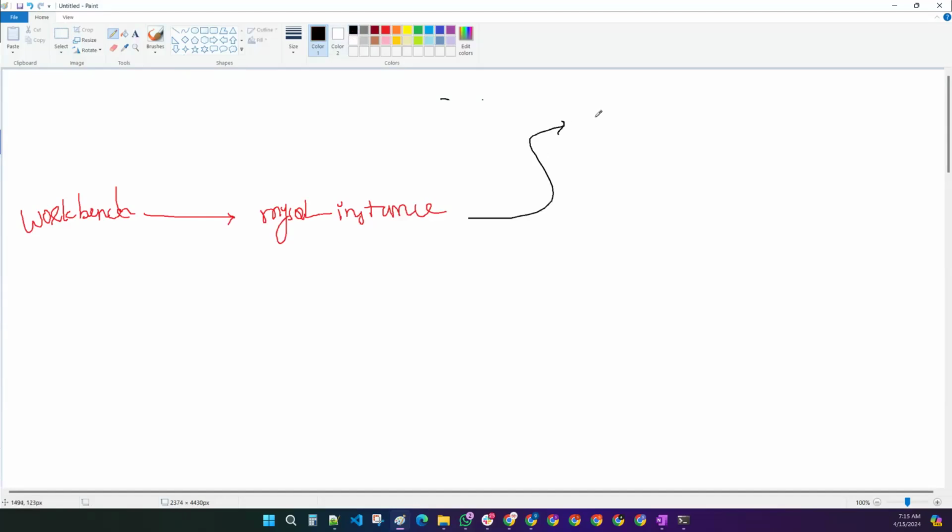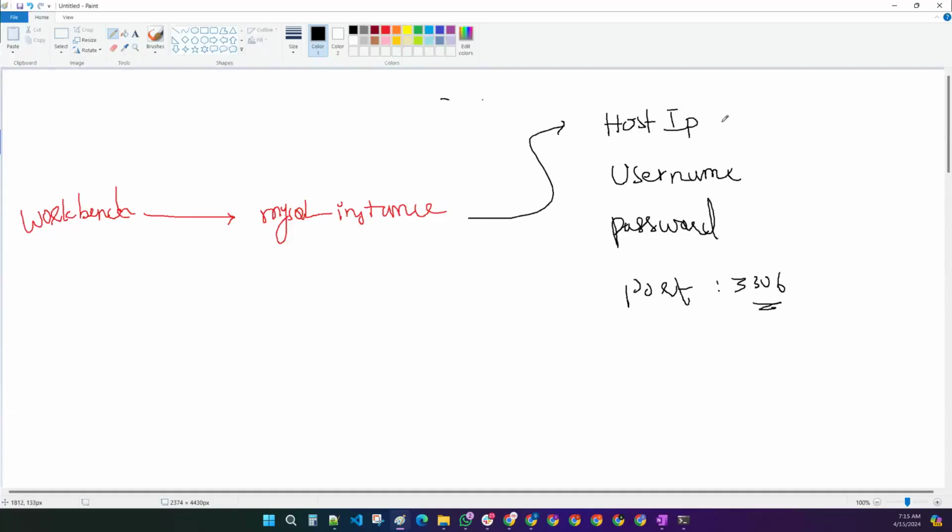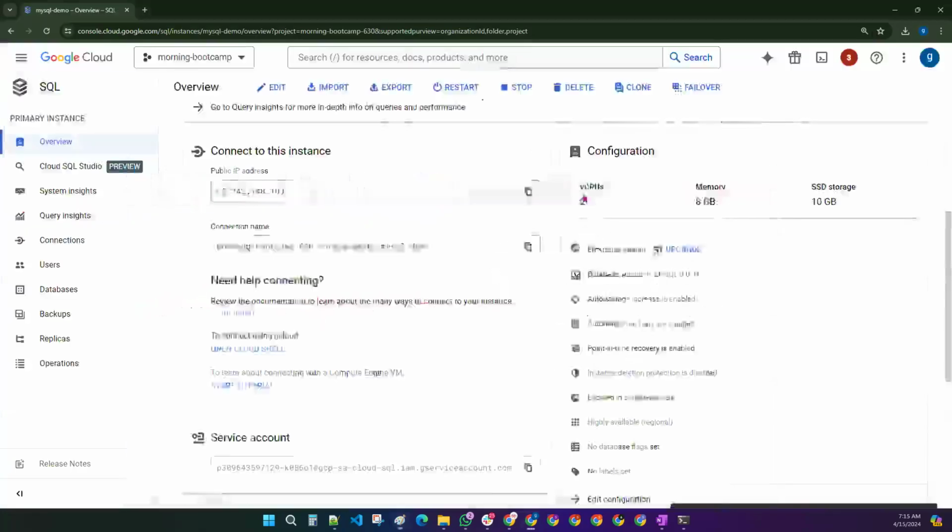One is the host IP address, username, password, and port number. By default, the port number is 3306. We don't need to worry about it. The host IP address, you can check in the Cloud SQL page. Username and password, you can create your own username and password. I will show you now. Okay, so that is how.